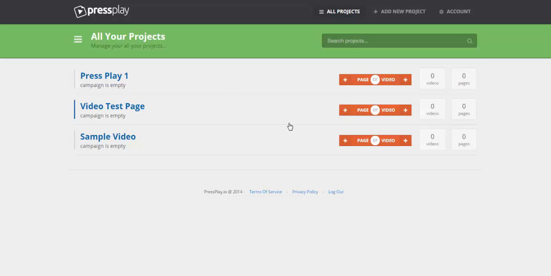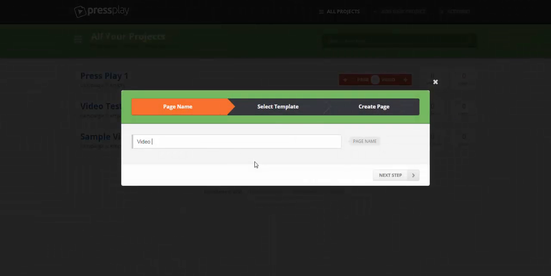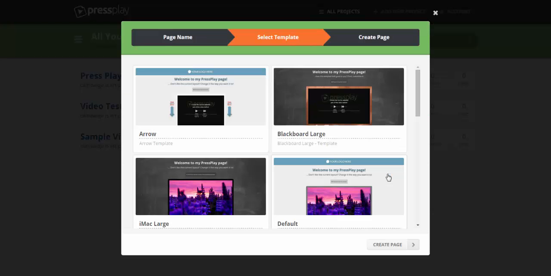So I'm going to add a page. I'm going to click right over here, this little plus sign. So I'm just going to call this sample. Okay, click on next step. So the first thing we come up with, it wants us to select a template, and this is just a starting point for our video. All of the features of the template can be changed later on in the application.